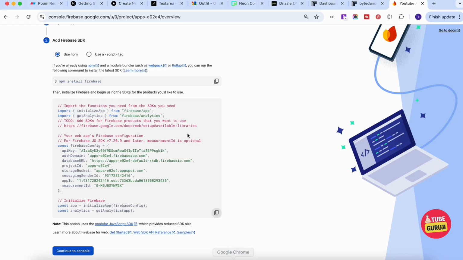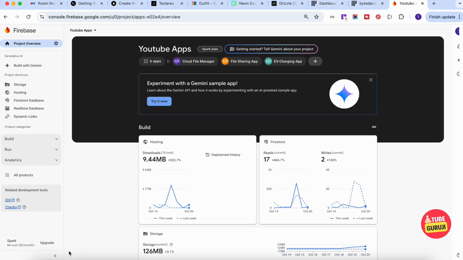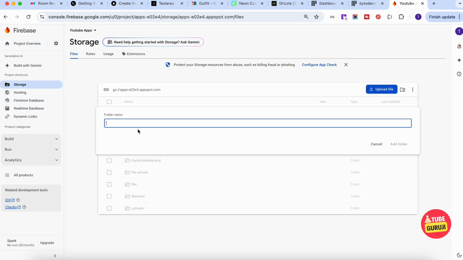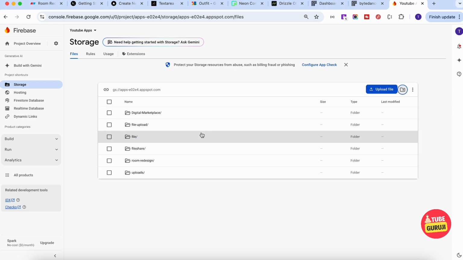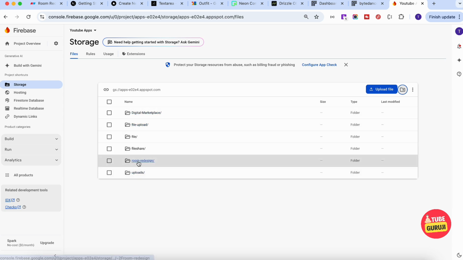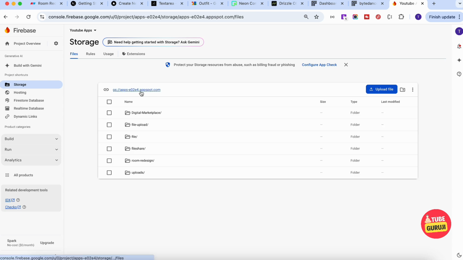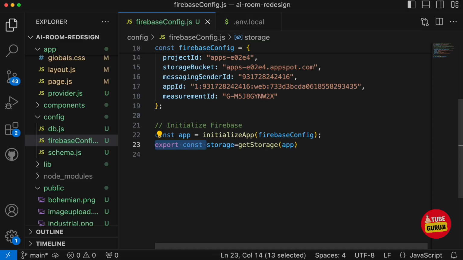Now let's go to the console over here and go to the storage. Inside the storage we'll create a new folder and we'll call it room redesign. Click enter. So now if you see, we have this folder. Inside this folder you can start uploading files manually as well, but obviously we want to upload through the Firebase SDK. So let's go back.